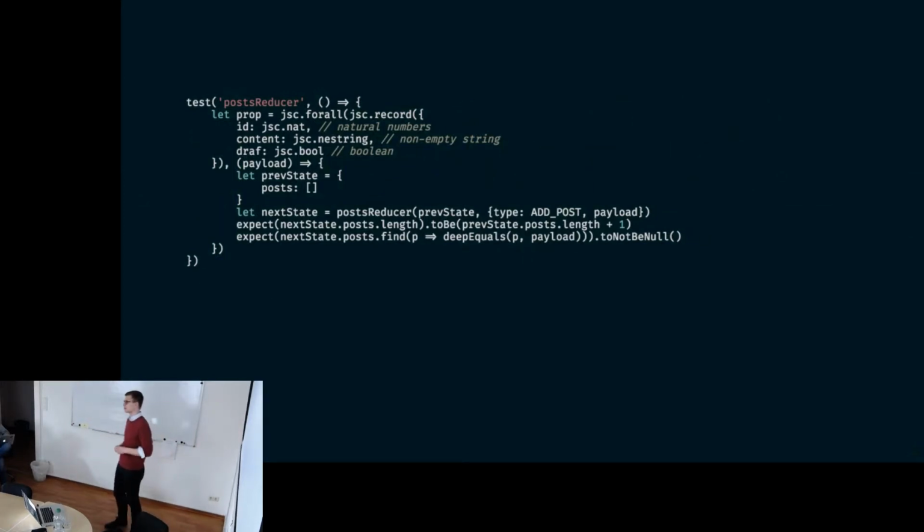Does it make sense to test with an empty state every time? Well, that depends. As I said, you can have it also generated by JSC if you like. But if you want it to be constant, you could have it like that. That really depends on what you want to do. Ideally, yes, this should be random as well.